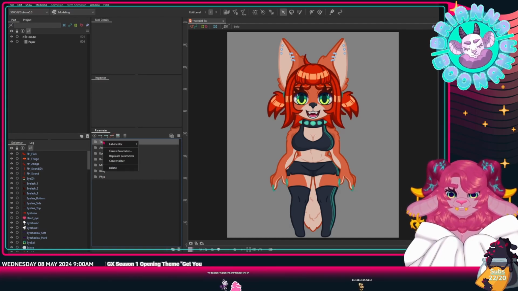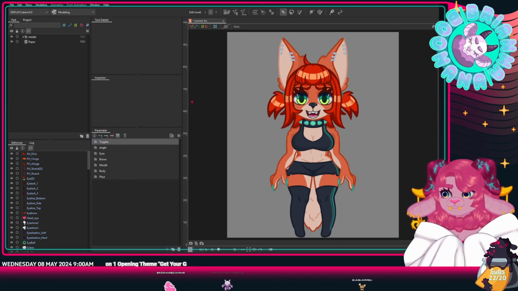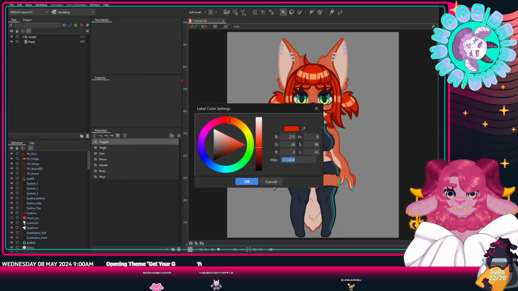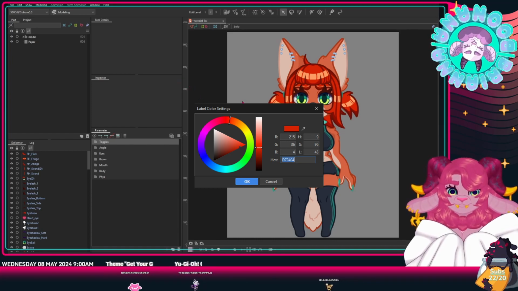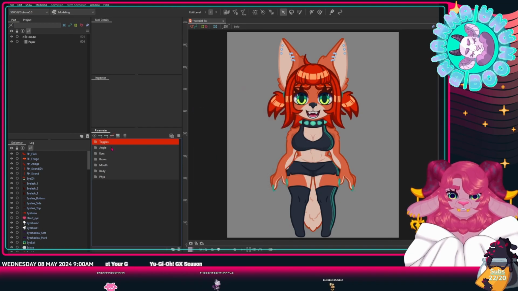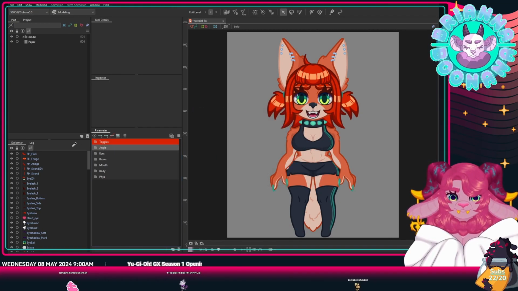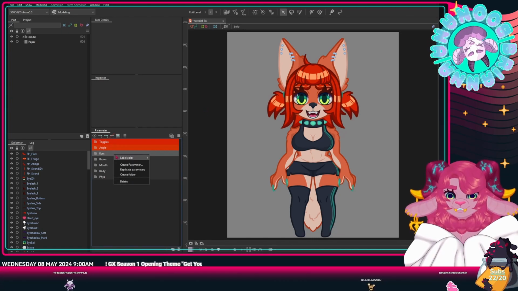We can right click the folders and hit label color and go advanced. And then you can't see it sadly, but you'll get a label color setting wheel. So I'm going to grab her colors and we'll just go down the list. Yeah, that's bright. Woo!